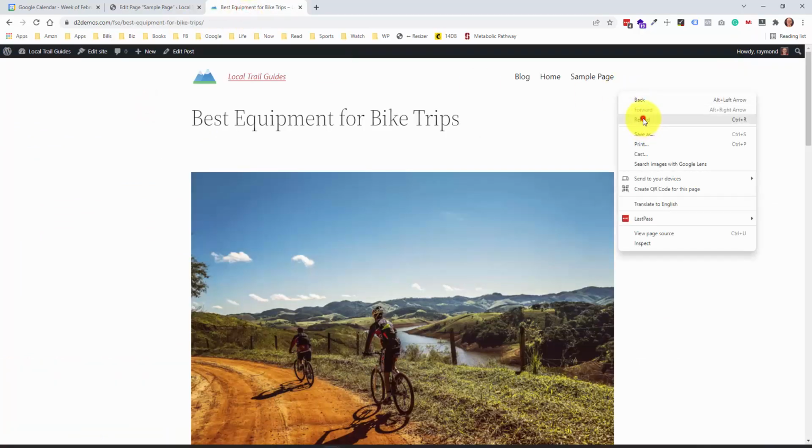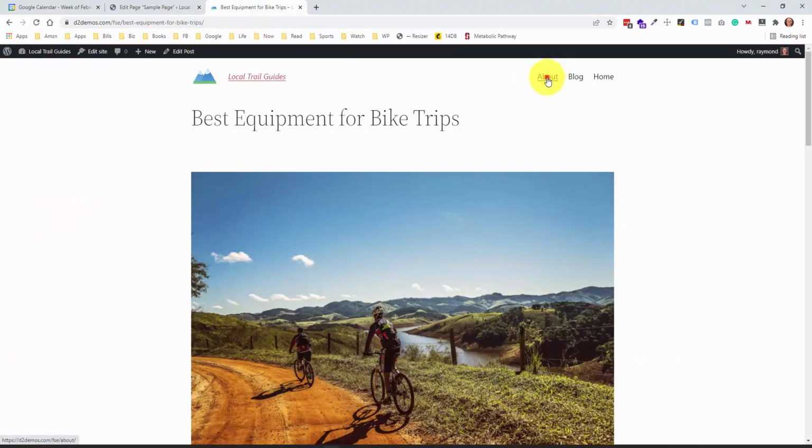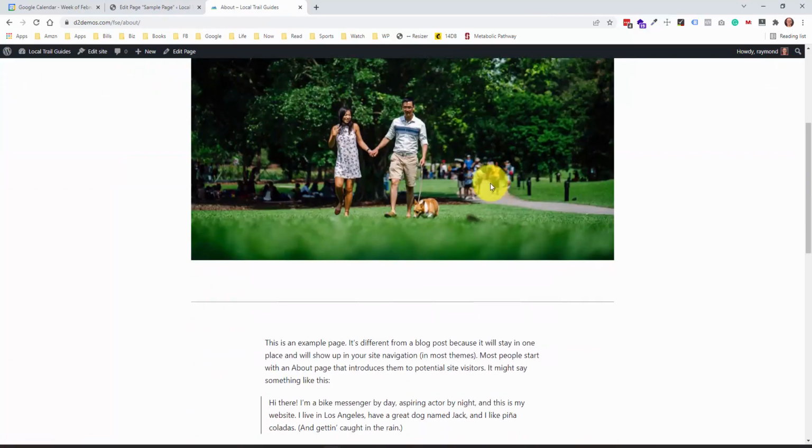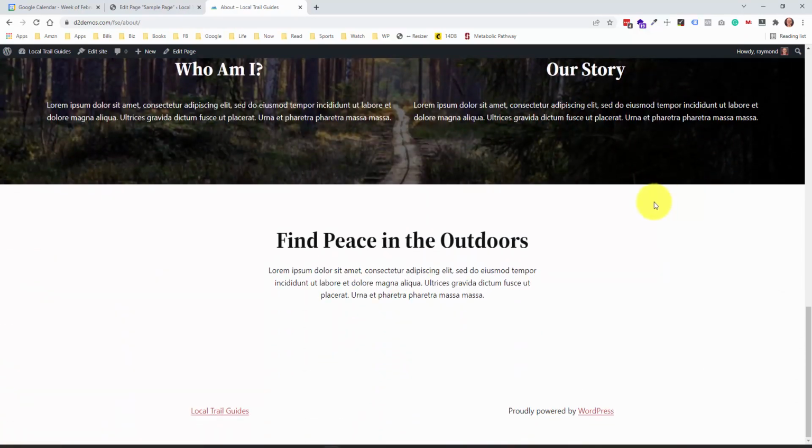Let's just take a quick look at it. We reload. We can see that we have our new page here, the About page. Our featured image is showing. Here's our full width section. And we're going to add in our call to action right down here.